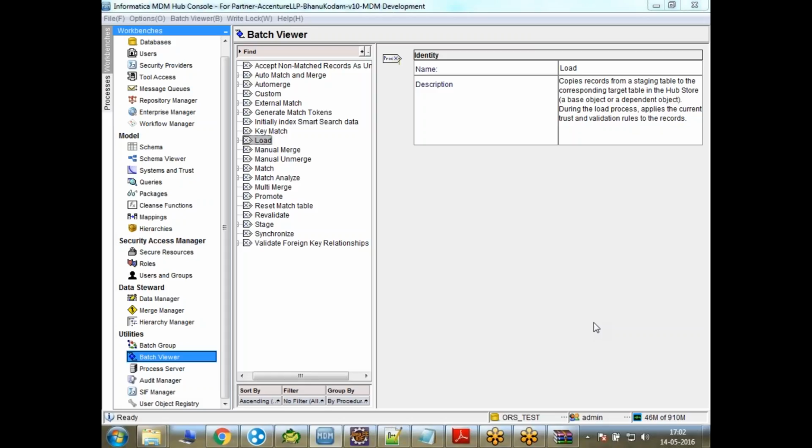In this session we'll be talking about the post load user exit. That is, once data is loaded into the base object, this user exit is going to run. Why do I want to use it? I could have many business use cases.